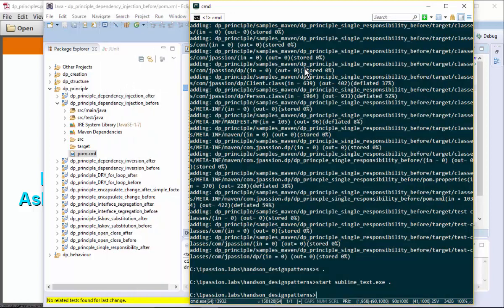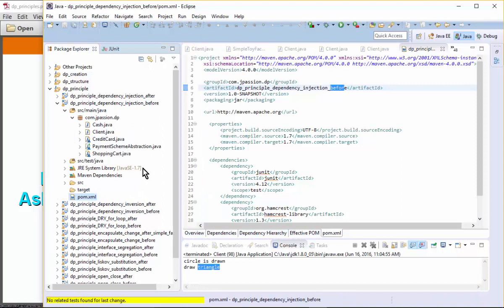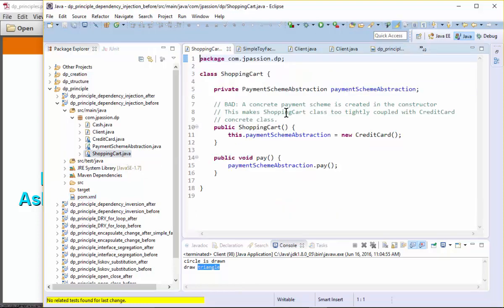All right, let's take a look at the before code. This is where we are not using dependency injection. Let's take a look at the shopping cart. This is the bad part. In the shopping cart, you are creating the payment scheme yourself. You are creating a credit card object, and then you are using the abstraction and calling the pay method of that abstraction. So you are creating the object yourself. The concrete payment scheme is created in the constructor.